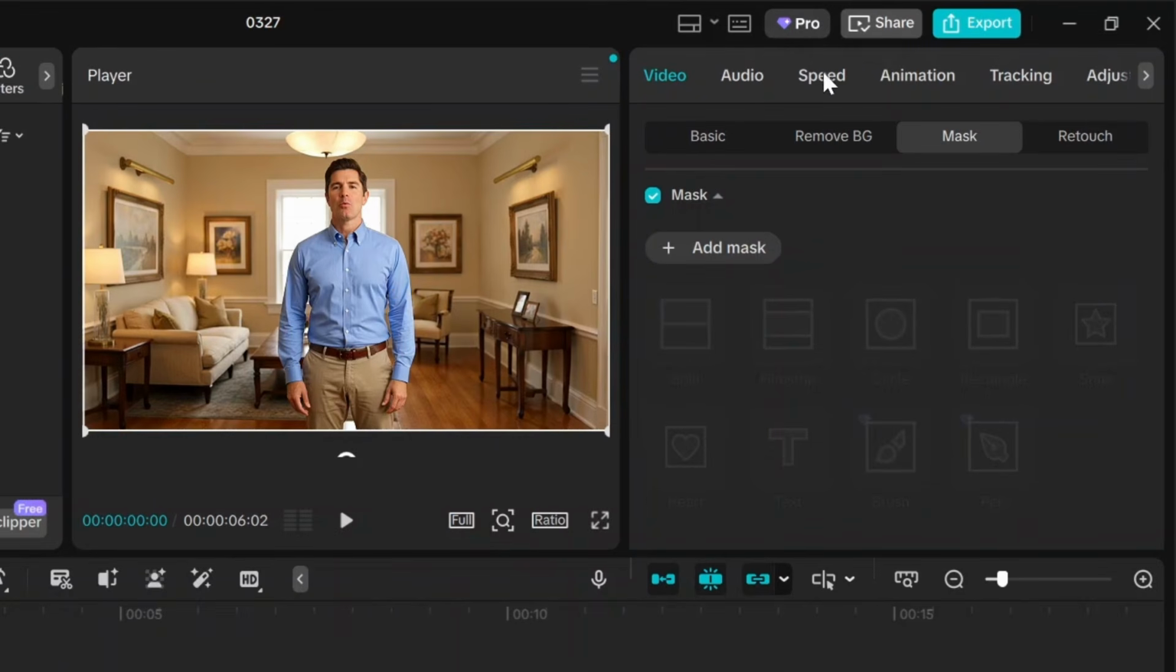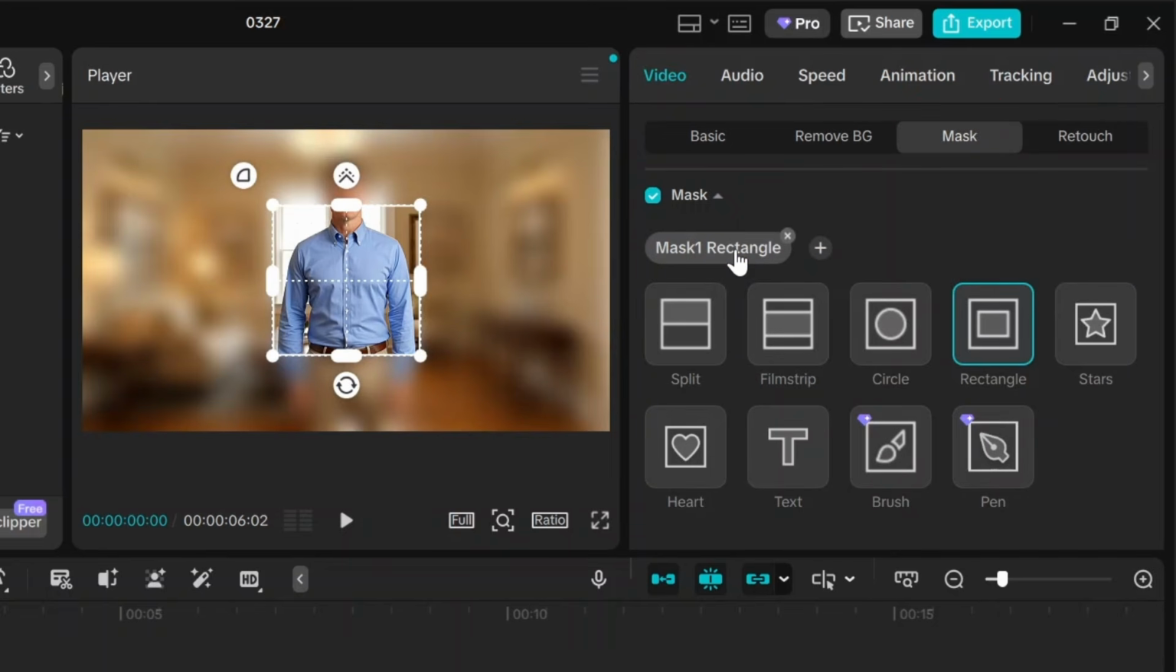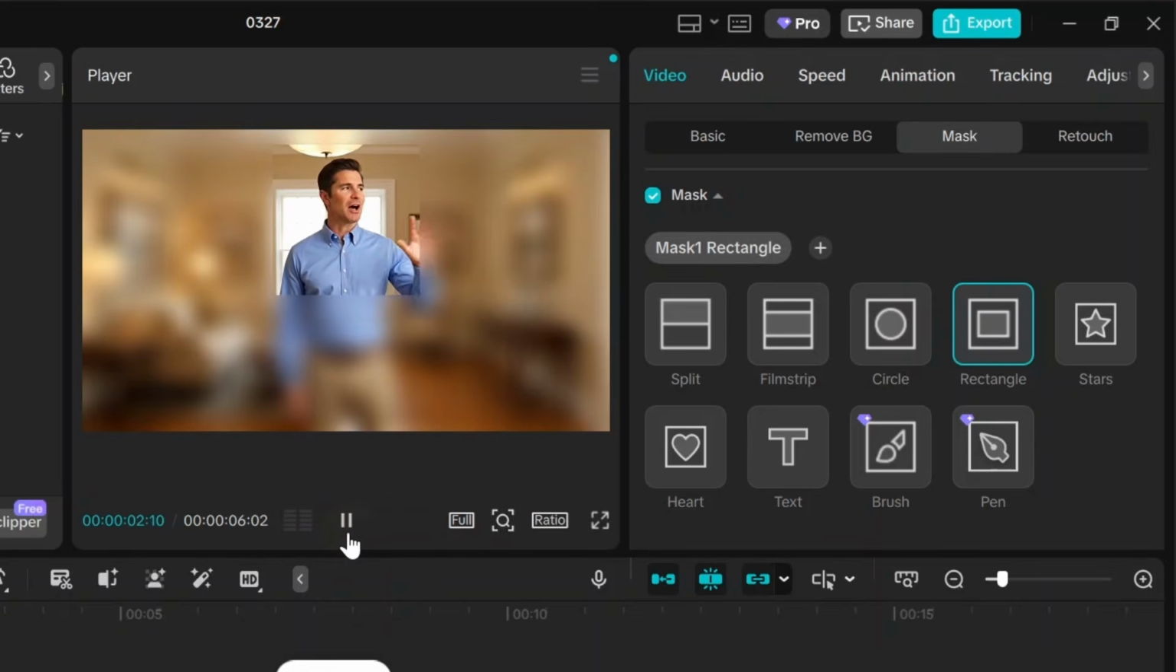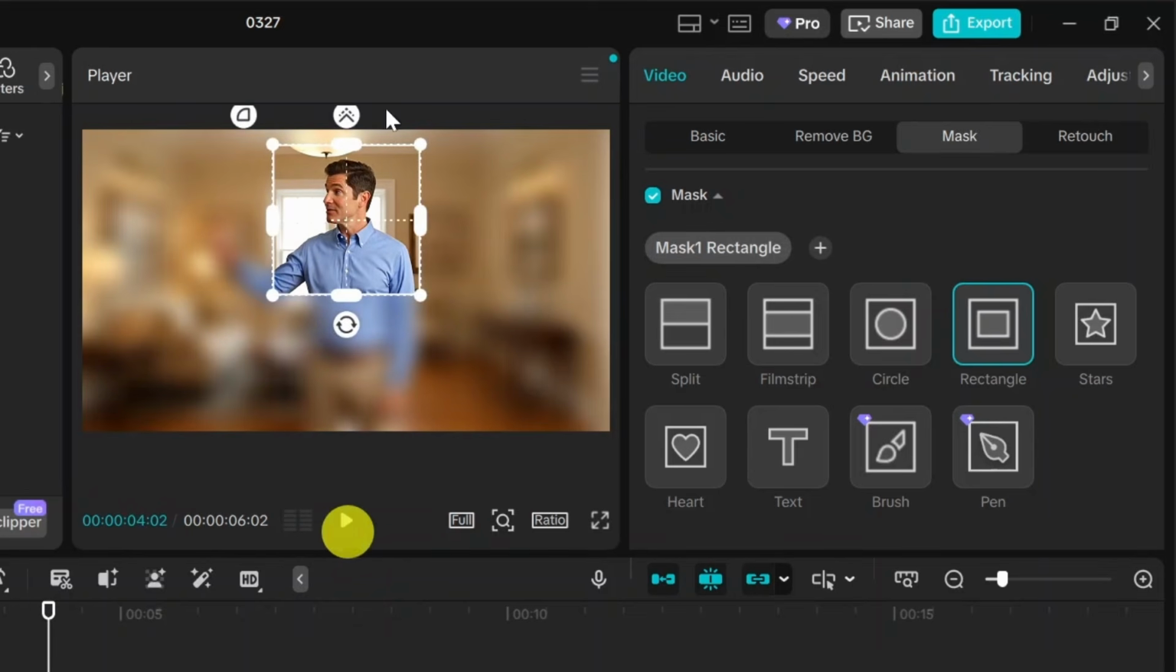Then right side I will go to mask, video, then click mask. I'll click add mask. I'll click rectangle. So now I just want this part is unblurred and all other things are blurred. Okay. So if I play this video, you will see only this part is unblurred, other part is blurred.